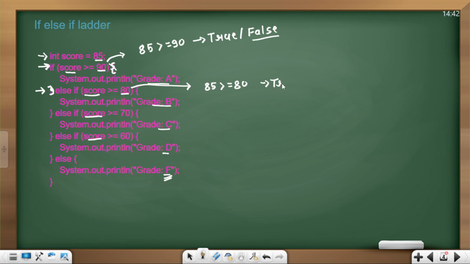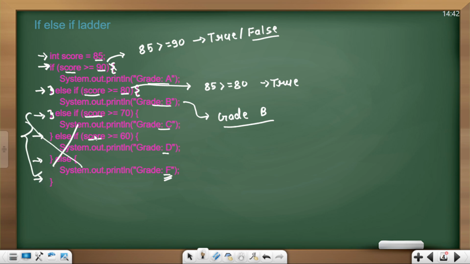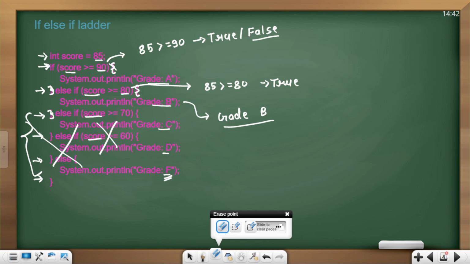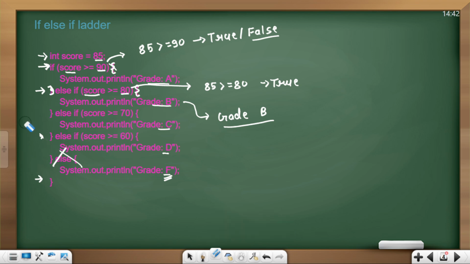This condition is true. So when the condition is true, this block of code will be executed and we have an output, grade B. The rest of the code will not execute. I hope it is very clear to everyone. When you have to check multiple conditions, we are going to apply the if else ladder.